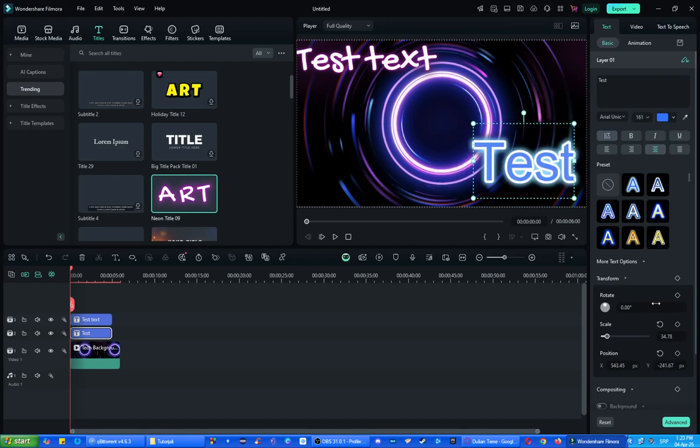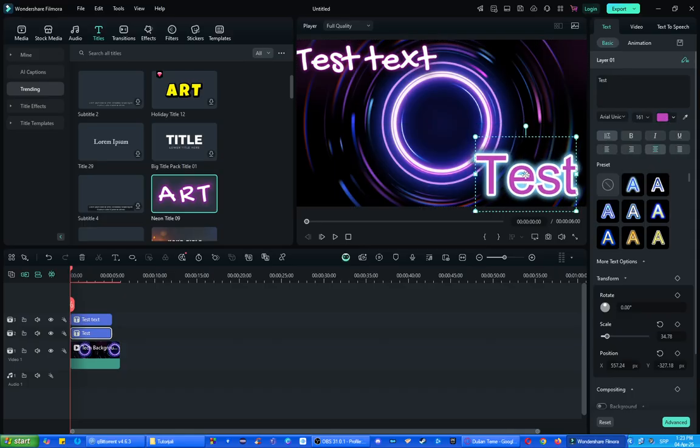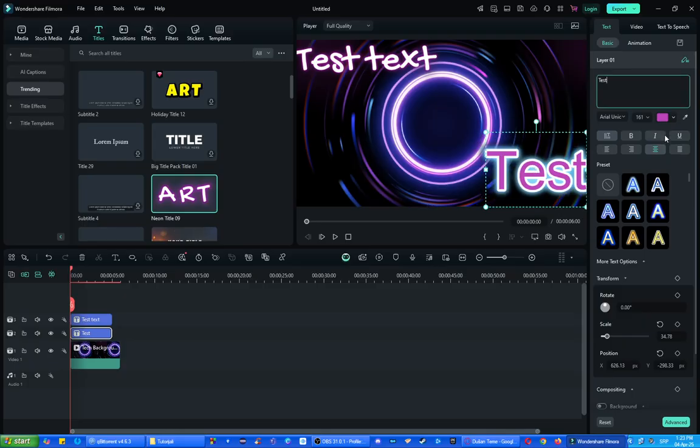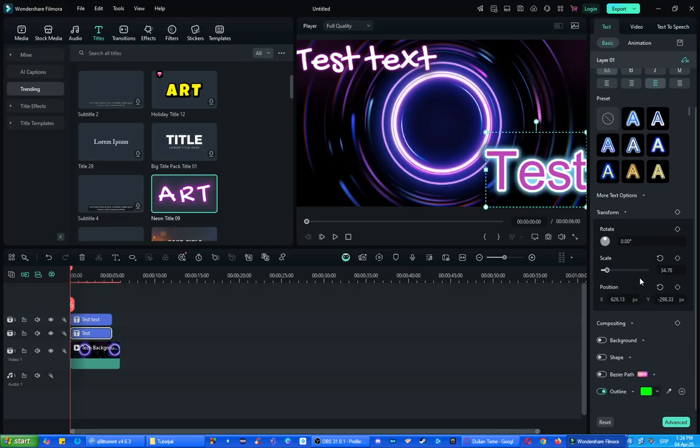You can change the style like this, and I'm going to change the color to something a bit more fitting, for example a light pink or purple. There we go. And again, you can change the text over here if you want to. You can rotate it, you can scale it, you can move it around. You can use these options right here, or you can click on the screen and move it that way.